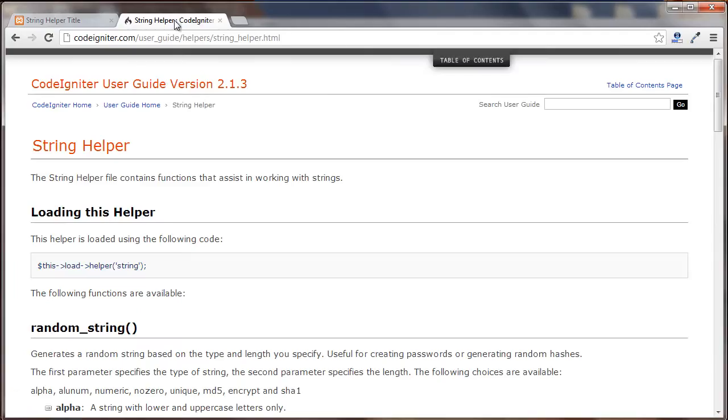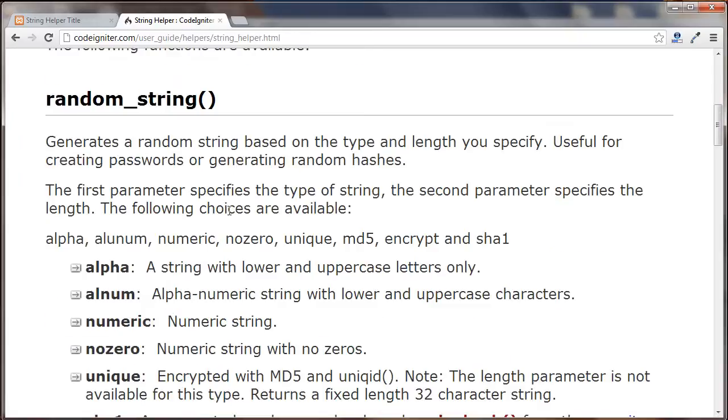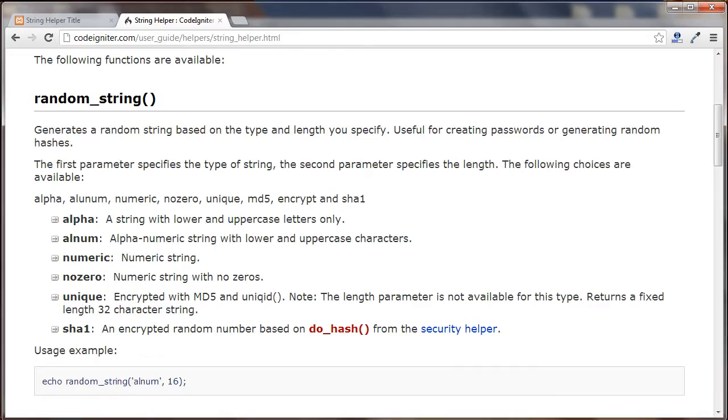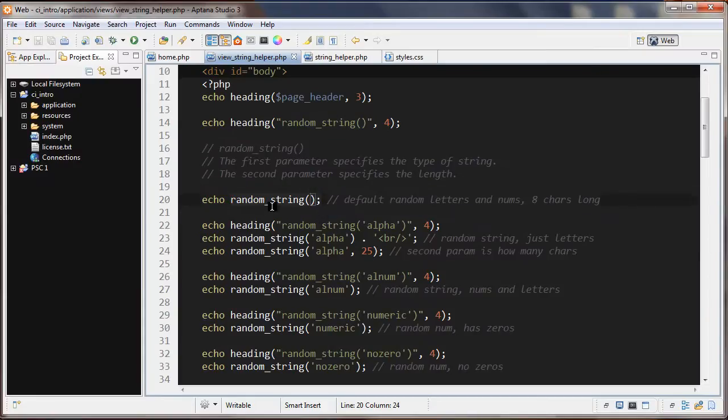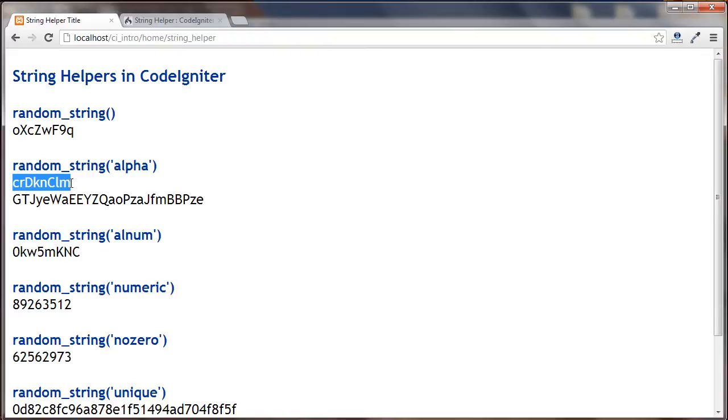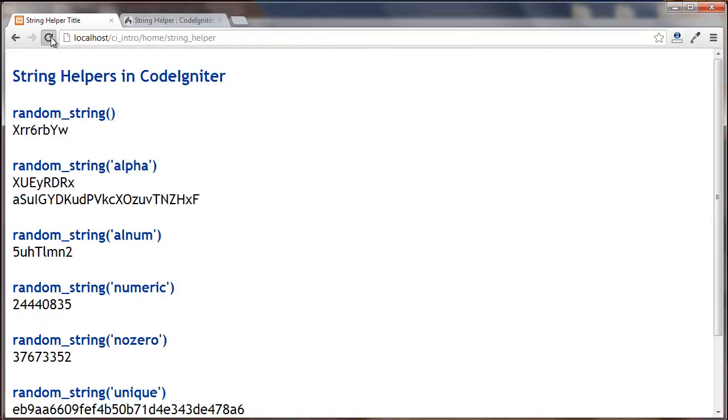Let's go to the documentation for a second and make this bigger. With this random string function, we can pass in different strings, and we can pass in these different things, and that's going to give us different kinds of random strings. So let's take a look at some examples. The first thing I'm doing is echoing out random string, and I'm passing in alpha right here, and that's going to give us a random string with just letters. Let's look at that. And that is right here. If I refresh, that will change.